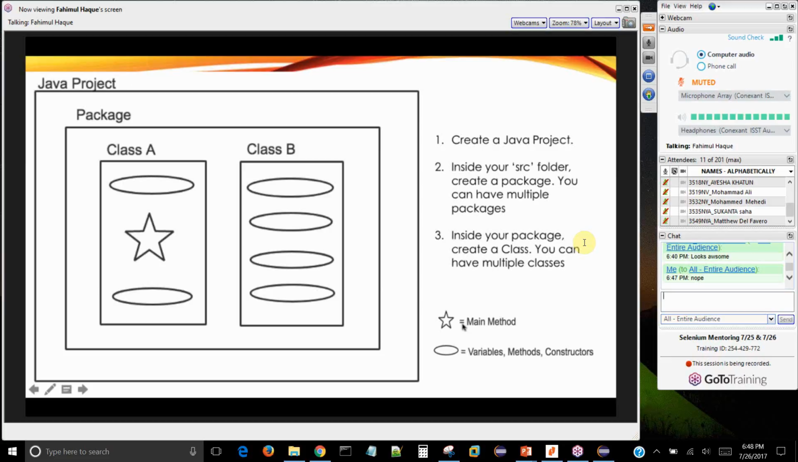On the bottom right, you can see the key. The star is the main method. As I said previously, a Java application needs to run from the main method, so you need at least one main method in your Java project. I have that main method declared in class A. The ovals are variables, methods, and constructors. I hope this gives you an understanding of how a Java project is structured. Now we're going to go into details about variables, methods, and constructors.